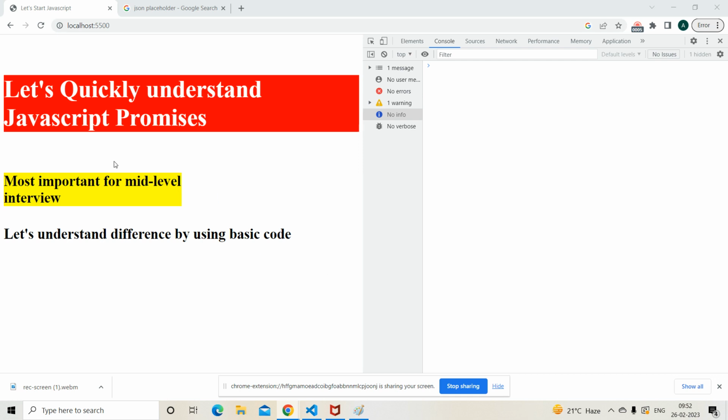Today we are going to discuss JavaScript promises. It is the most important topic that is asked by interviewers if you are going for any interview, not specific to a mid-level interview. Okay, so why are promises used?